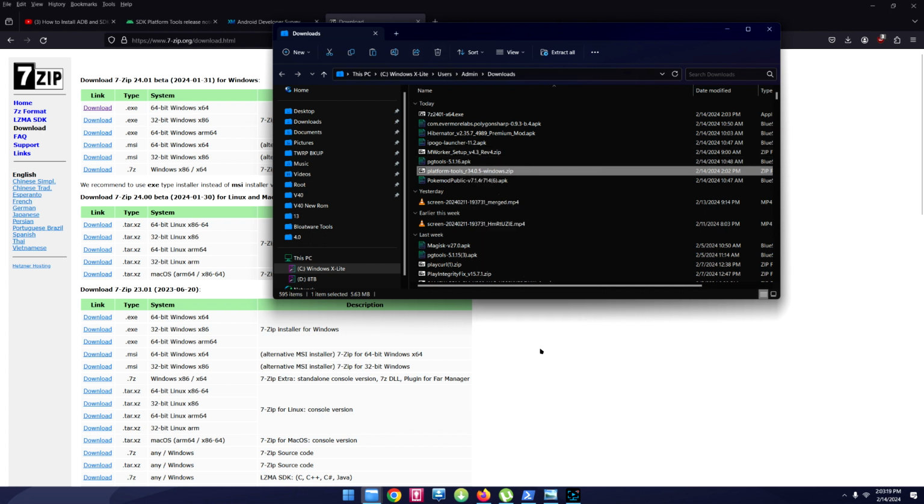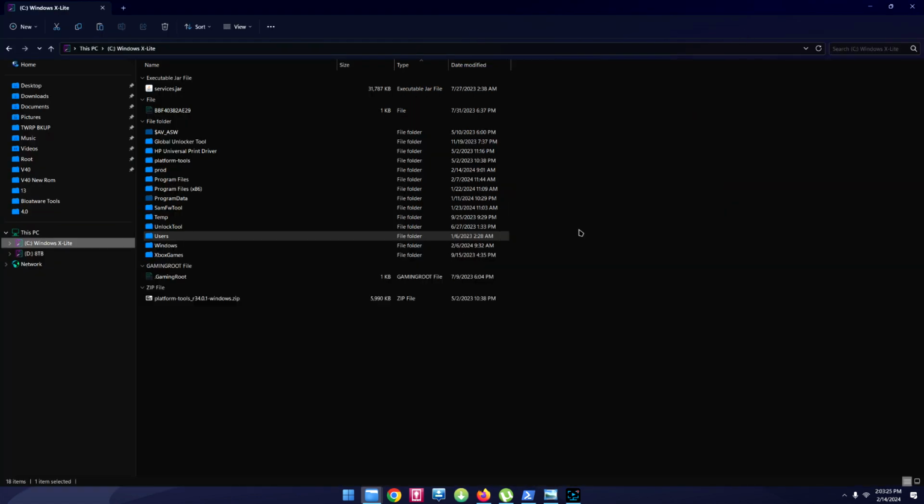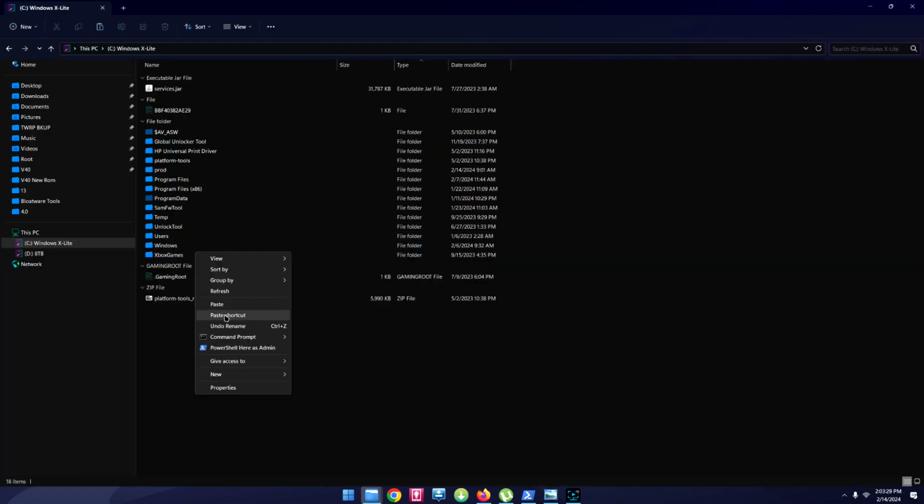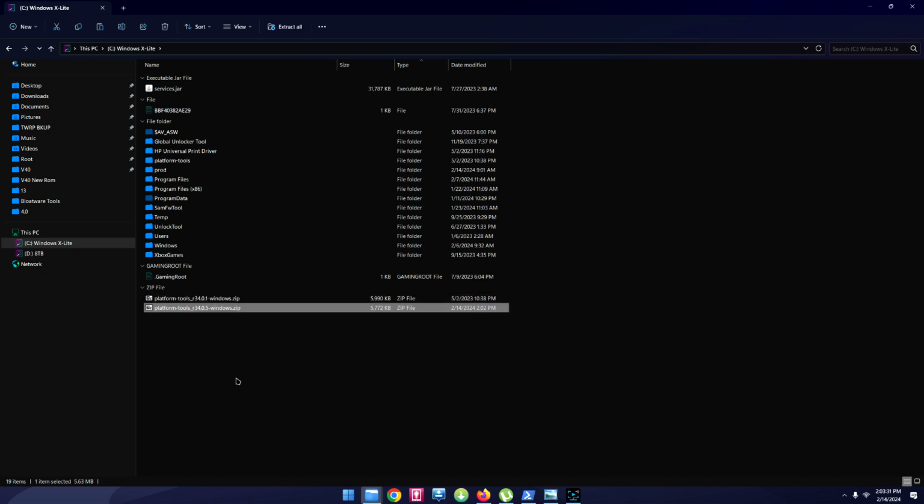Now the file you downloaded, the platform tools for SDK, you copy that from your download folder, then you go to your C drive, which is your Windows, and then you paste it here under the C drive.